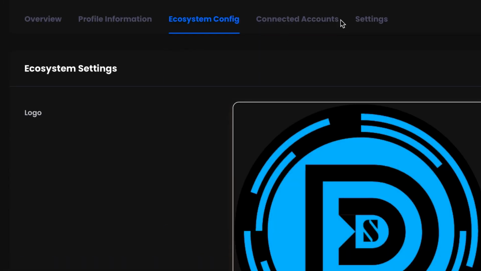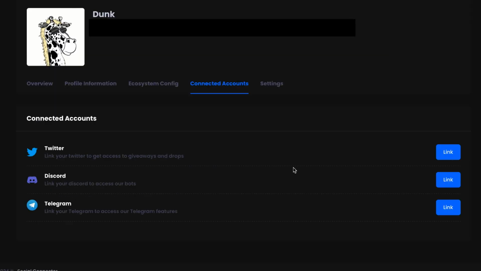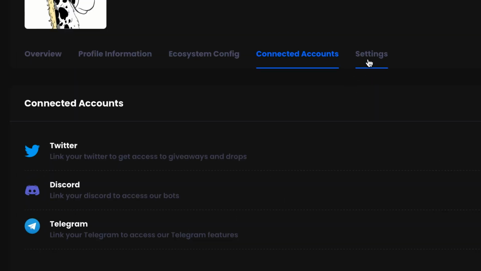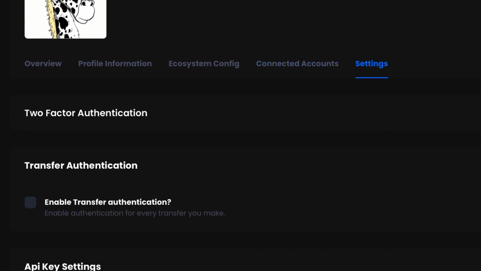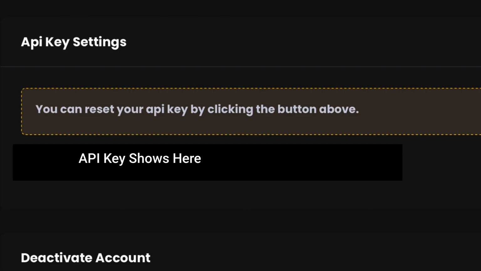Then we have connected accounts. You don't really need to add these things right now because a lot of the integrations are done in the next tab. If you'd like to, go ahead, but right now you don't have to link them. And then the last tab, which is settings, you could turn on two-factor authentication. You would just click enable. Then you'd be able to add two-factor onto something like Google Authenticator or whichever app you are using. And this will enable authentication for every transfer you make.